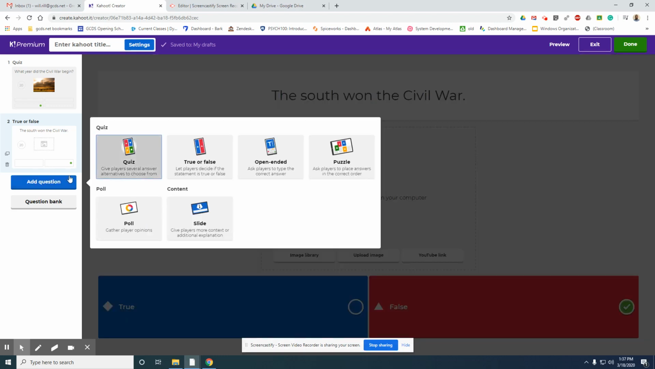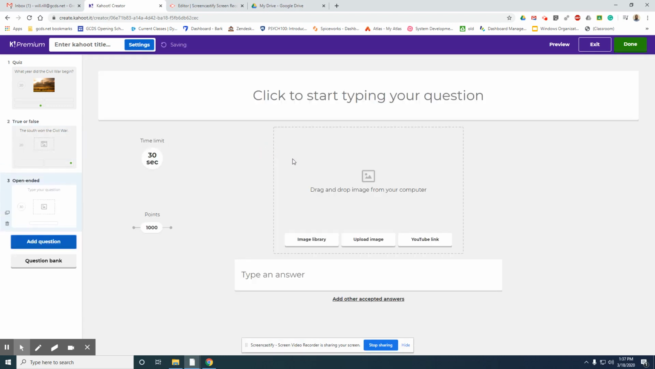I'm going to add another question. Now we're going to add an open-ended question, and you might be thinking if they type the answer wrong, there's spelling errors, maybe there's a capital. I'll show you how we can use this open-ended question and some of its options. So let's say, what were the northern states called during the Civil War?